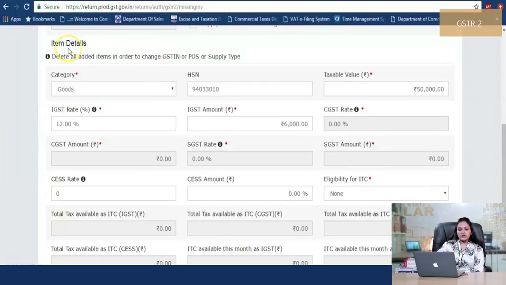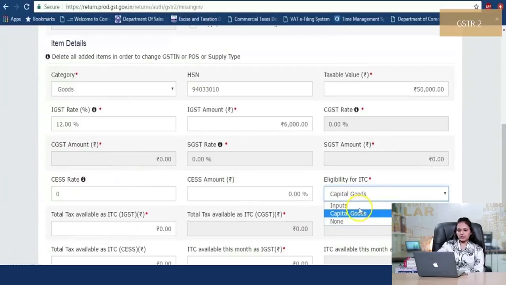Now you have to enter the item details. Since I have purchased furniture, therefore I will select the category as goods. Thereafter, I will enter the HSN code for furniture, its taxable value and IGST tax rate applicable on furniture. As soon as I enter the tax rate, the tax amount is automatically displayed. Select the eligibility for ITC as inputs or capital goods. Since furniture is a capital good for me and I will capitalize the same in my books of accounts, thus I have selected the eligibility as capital goods.